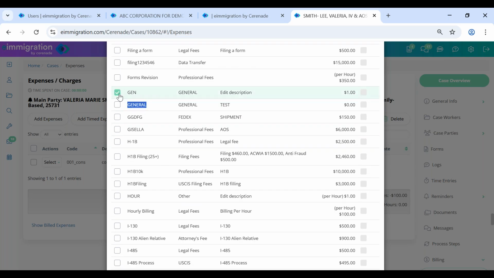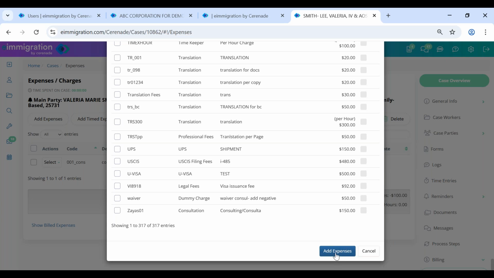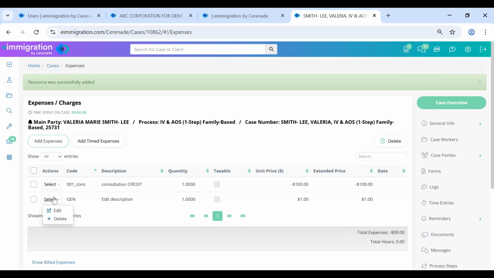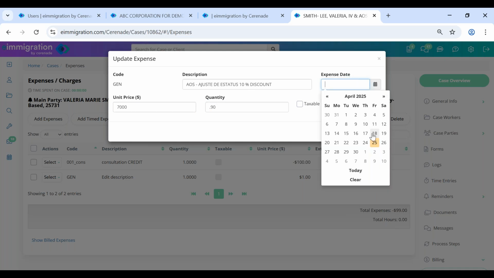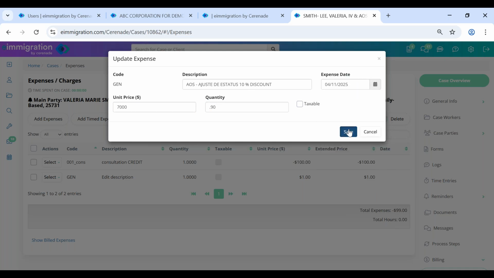I'm just going to use this one that says Gen. I select it and click add expenses at the bottom. And now I can modify it. If you click select edit, you can change the description and say, well, this was for the adjustment of status, ajuste de status. We're going to give them a 10% discount. It's usually, I don't know, say 7,000, and we put 0.90 to show the 10% discount. The expense date was 2 weeks ago when they signed the contract.